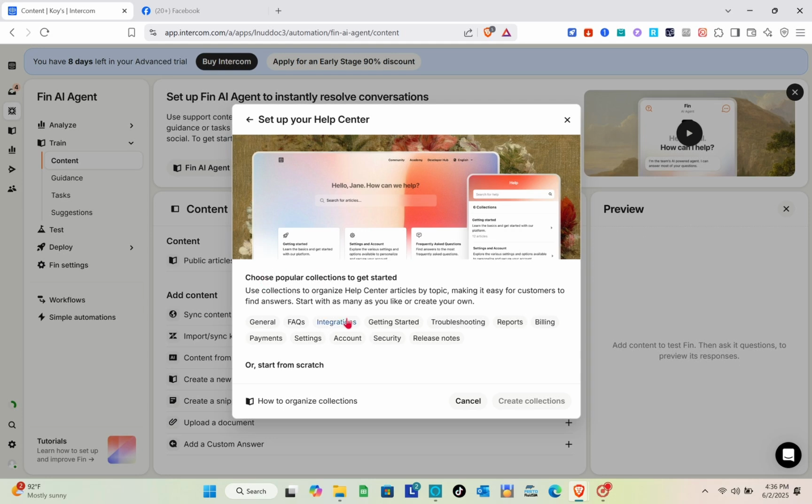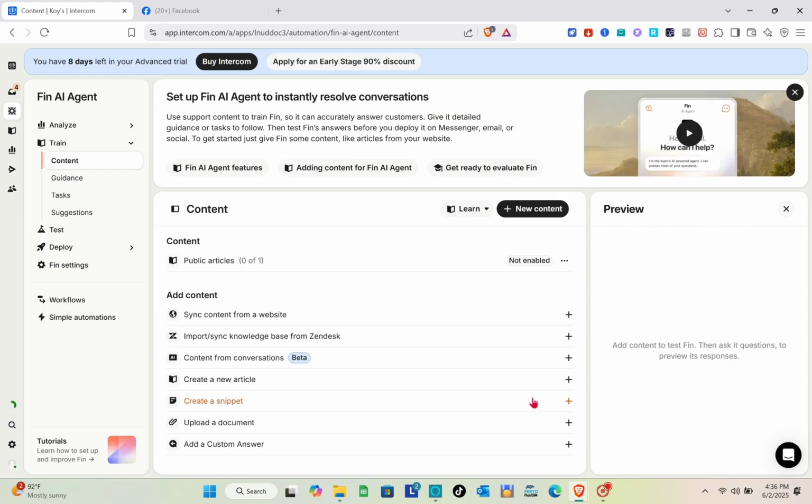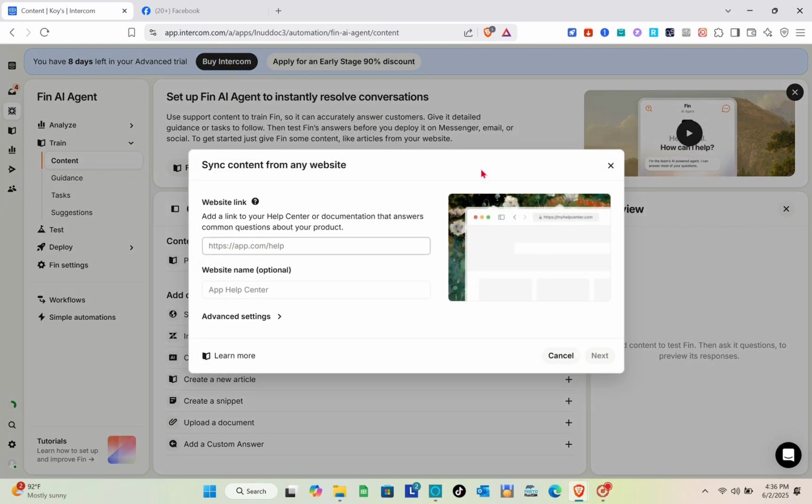And here choose popular collections to get started. So I'm just going to select general. We have the getting started and the reports. And then click on create collections. Okay, so now that we have our collection already, all we have to do now is add the content. The very first thing that we should do here is to sync content from a website.